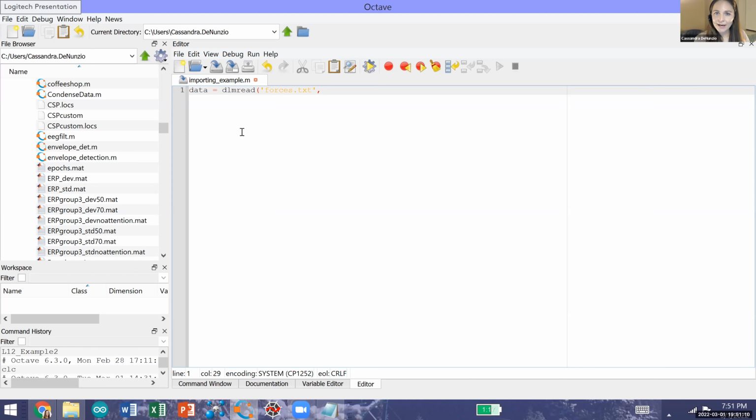The next input for dlmread is going to be how our data is delimited. In this case, our data is comma delimited. Within single quotations, I'm going to put a comma in order to note that our data is comma delimited.